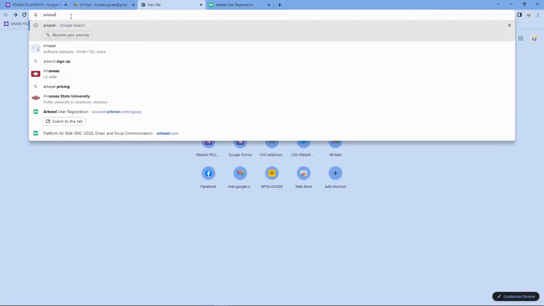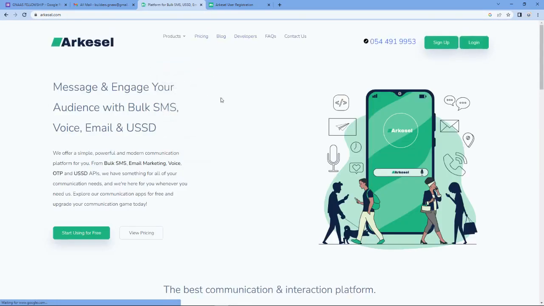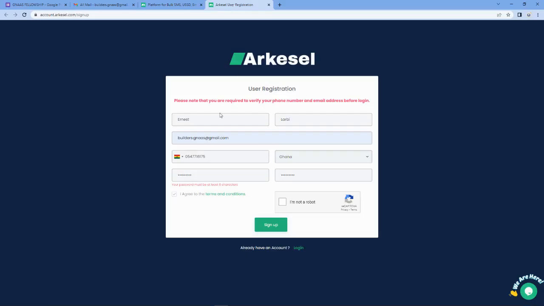ACSL. With this one, the reason why I said the requirement is laptop is you can actually use your phone to create the account. But because we will be using Excel sheets, without your laptop it will be very difficult for you. You click on this ACSL, that is the first thing that pops up. Then if it is your first time, you click on sign up. Immediately you click on sign up, a form will pop up.